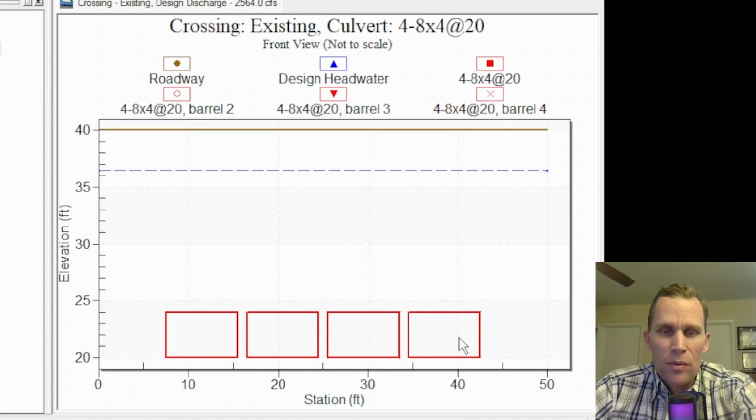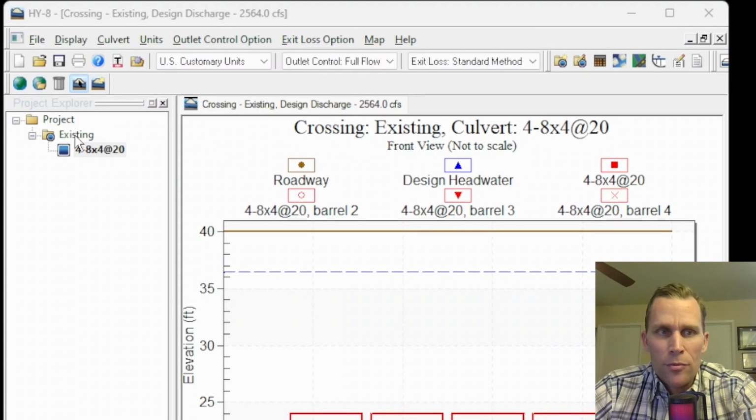Okay. So this is what that looks like for the existing conditions for our design storm. The headwater up here is just under 37 feet. And then here are our 4 by 8 culverts at an invert of 20 feet sitting side by side. All right, so I'm ready to create a duplicated crossing.